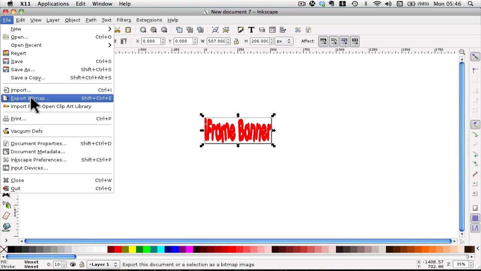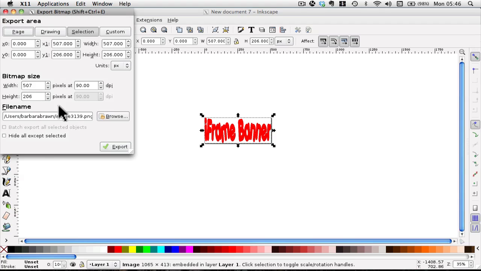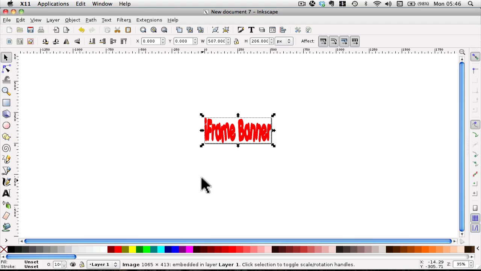So File, Export, and again, just check here that it's 507 and 206, and your DPI is 90. You don't want it any bigger than that for the web. And save it there, and then export as per the tutorials. I'm not going to do that. And that should solve the problem.